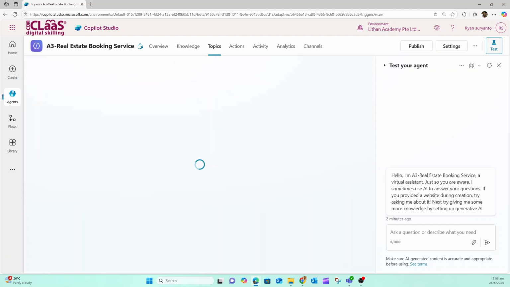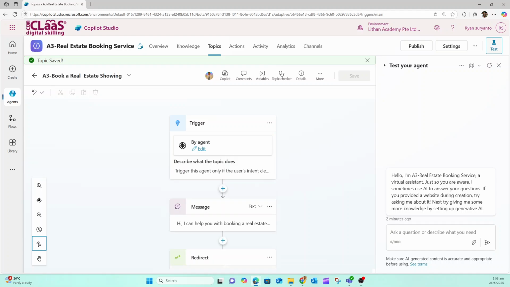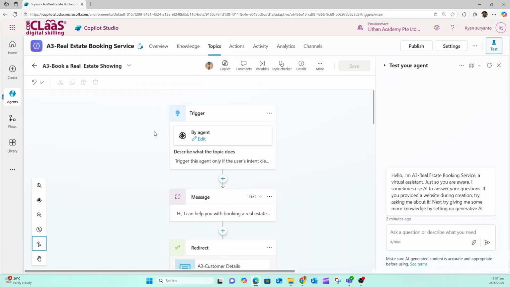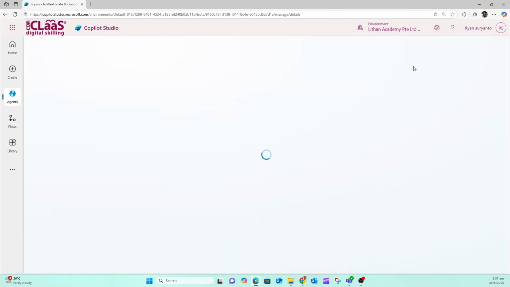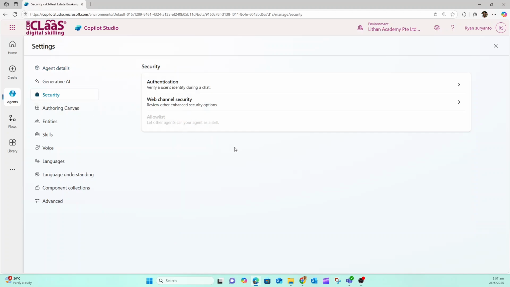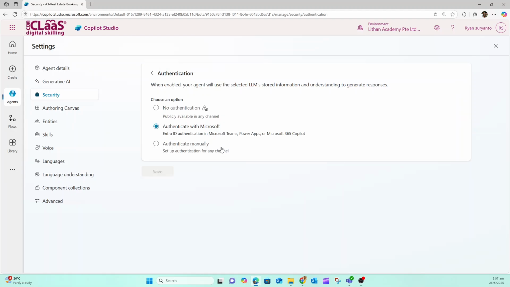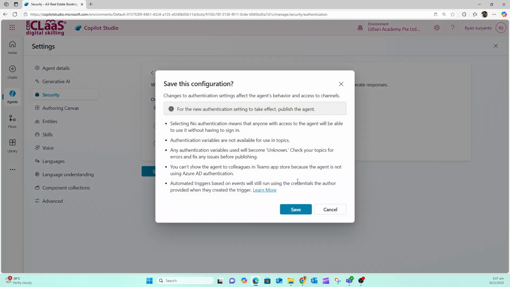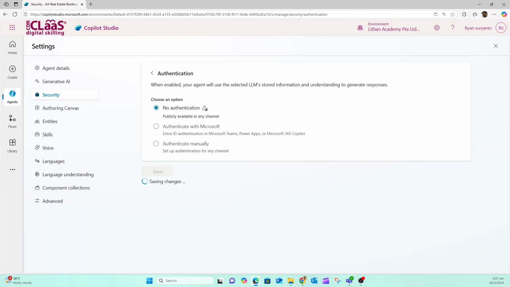Okay, so we're going to configure the authentication to deploy the Copilot. So select settings in the upper right of the real estate booking service here. And then in the security, we would like to configure the authentication. Then choose no authentication, so everyone can open it. Save it. There are some warnings; we just ignore them. After that, we close.